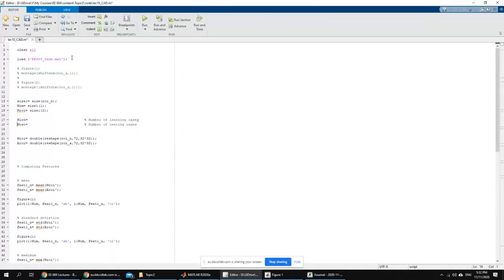If I wanted to have n learn equal to, for example, half of the number of images, this would work. Should I put n images over 2 also in n test? What should I put here in n test? Is that correct?